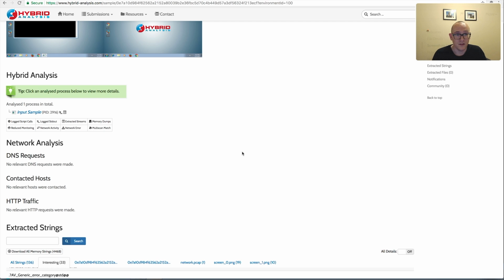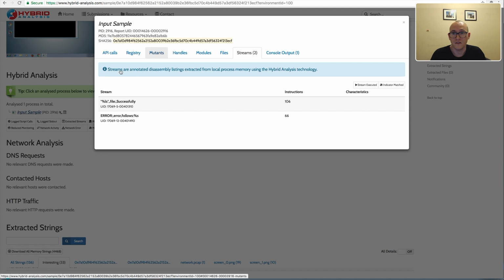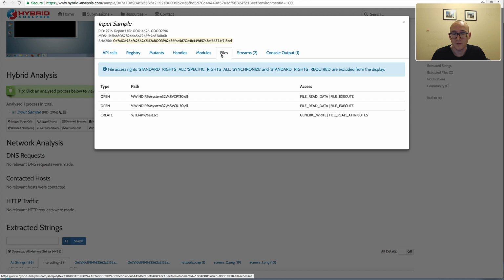So there isn't too much to see here. Let's drill into the process-specific stuff in Hybrid Analysis. To do that, we click on the sample, and then we get this nice little view. If we look at files, we can see that we've created the file test.txt in temp. This is all stuff you're probably familiar with, probably all just review of what's going on in a sandbox. But what I really want to talk about is this API calls section over here.